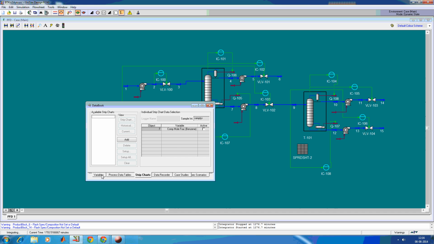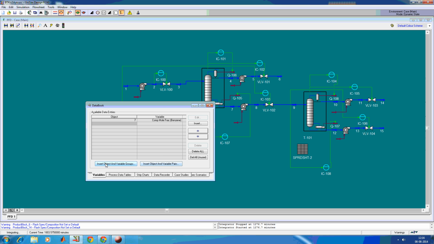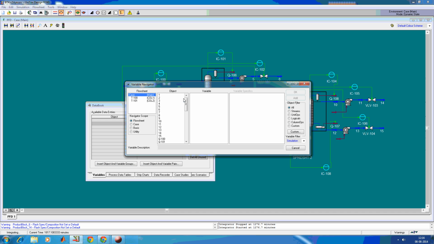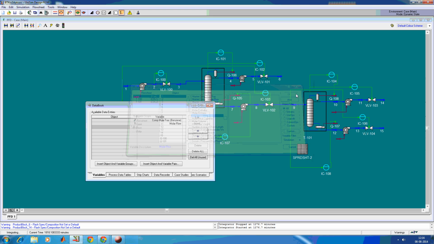So for example, let me just do it. Insert object, so insert, what do I want to insert? For example, molar flow rate. Molar flow rate, where did it go? Molar flow. Okay, that's the feed rate.